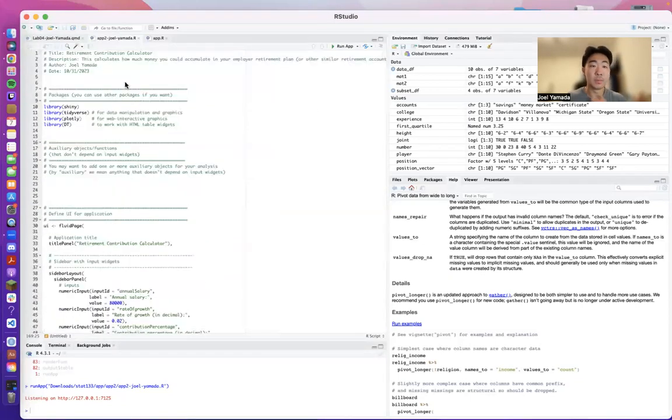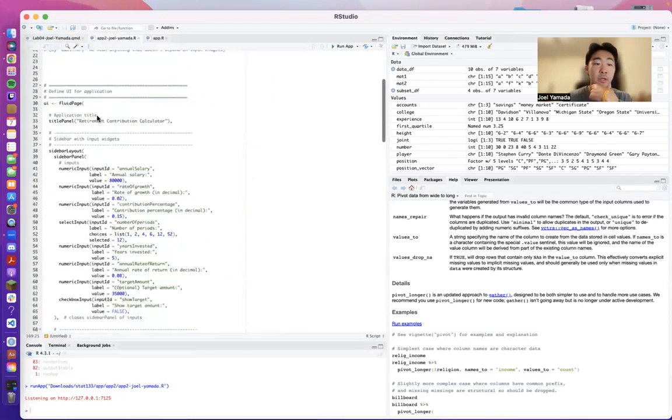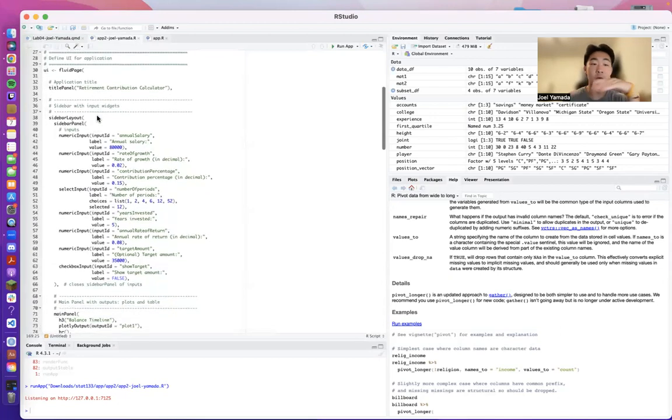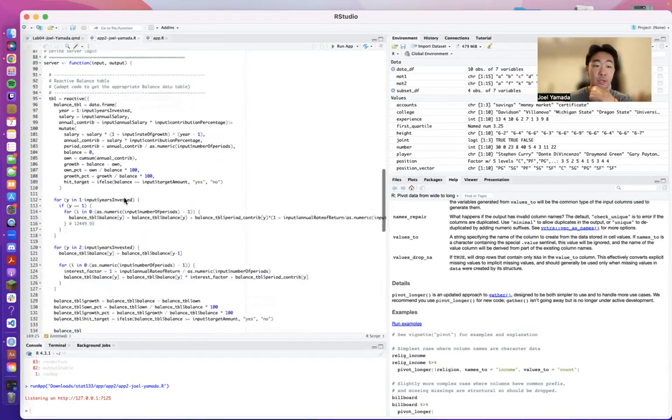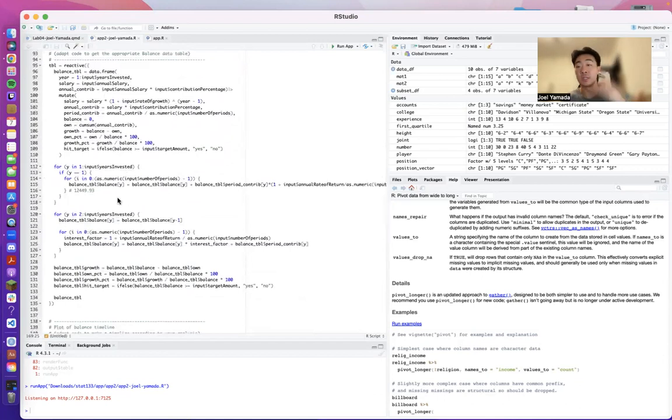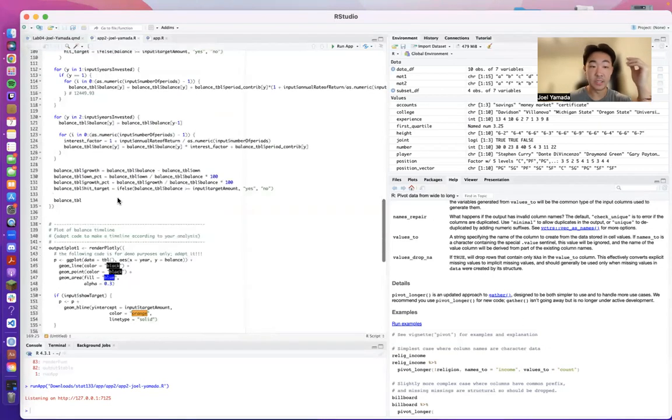So looking into my retirement contribution calculator, I used numeric inputs and a select input and a checkbox input for the widgets on the side. And then here's my reactive table, and here's the code with a for loop, basically to update that so the balance changes every period invested.